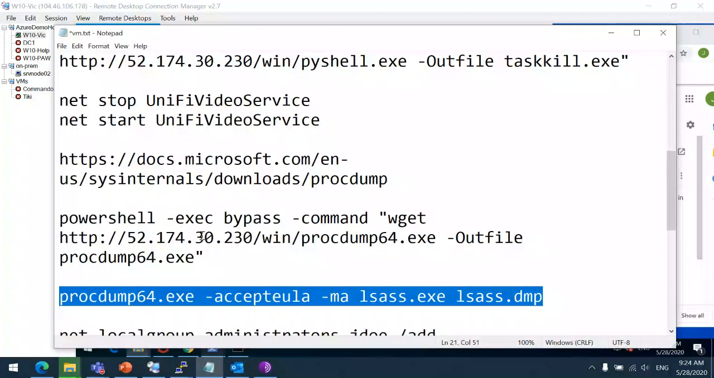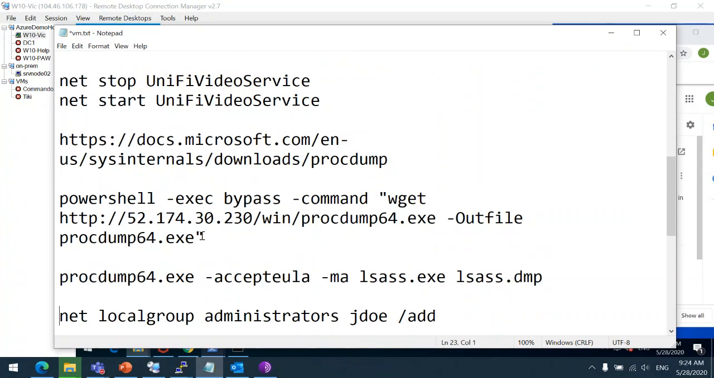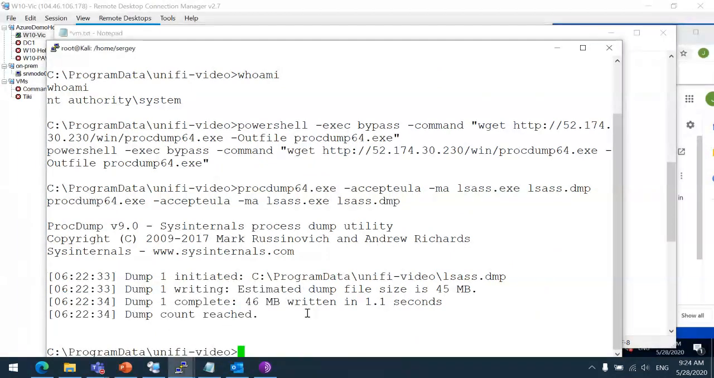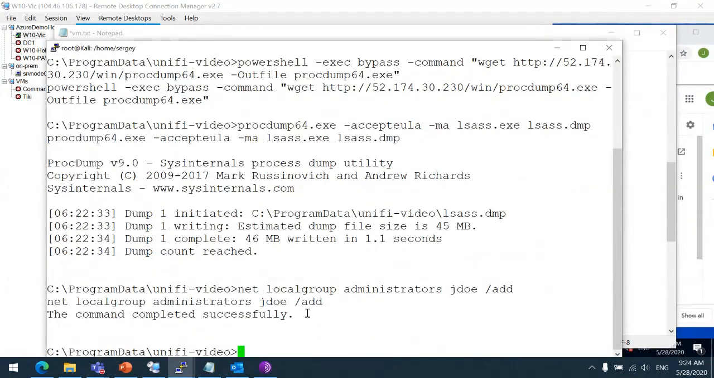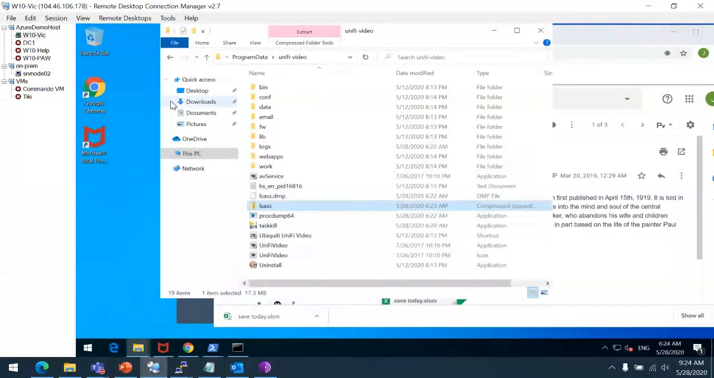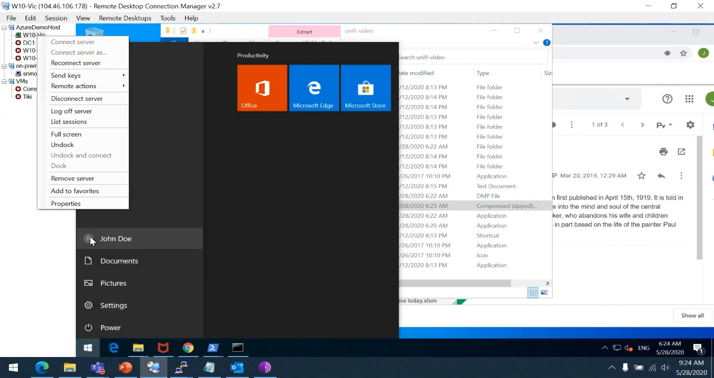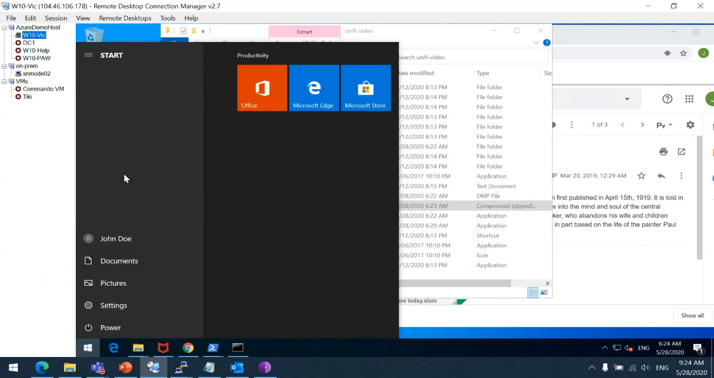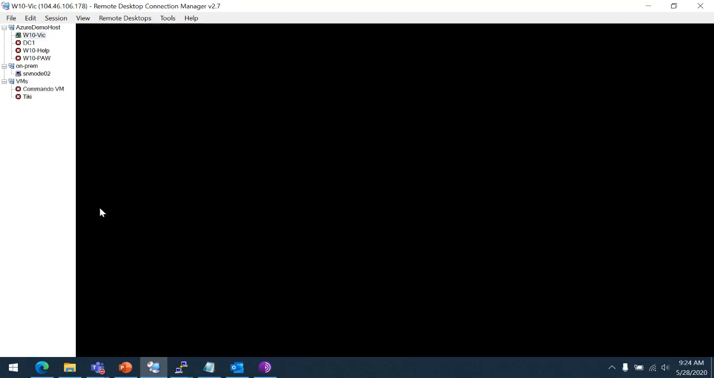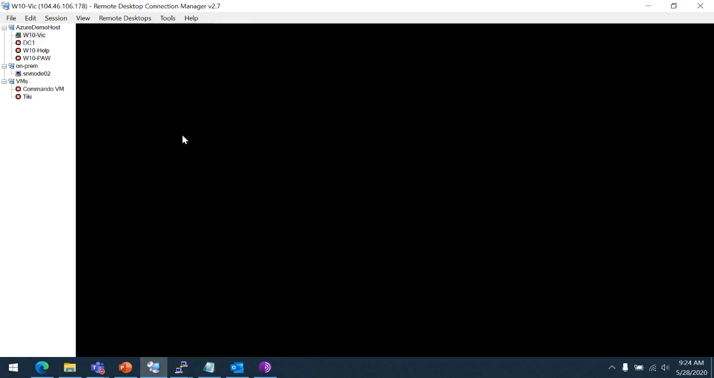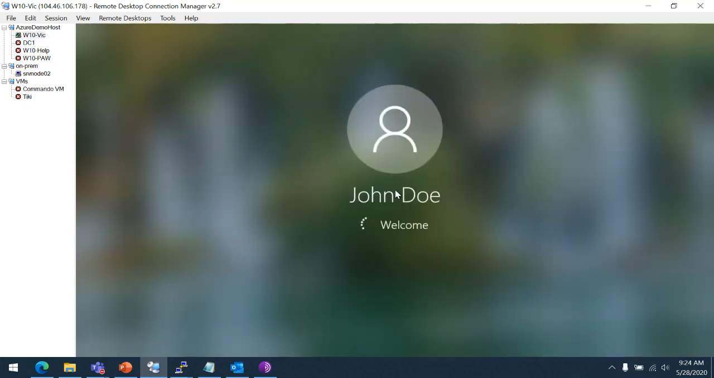All right, so when I have a hash, what I want to do, I will add my user to local admins. Now I can do that because I'm a local system. And now my JDO user, he's a local admin. So let me just disconnect, sign out. And when I sign in again, I will become a local admin and I will be in the user context. So that's what I want. I want to have a hash and user context, but with local admin privileges.